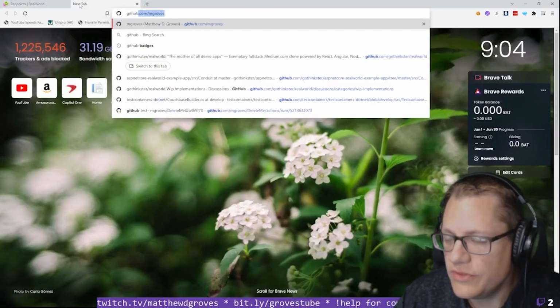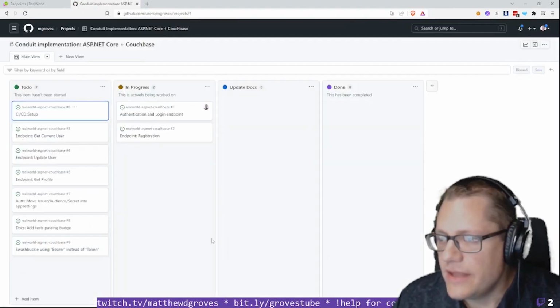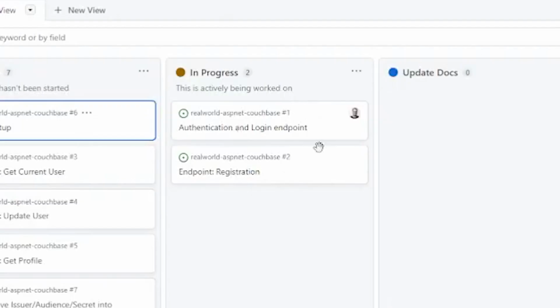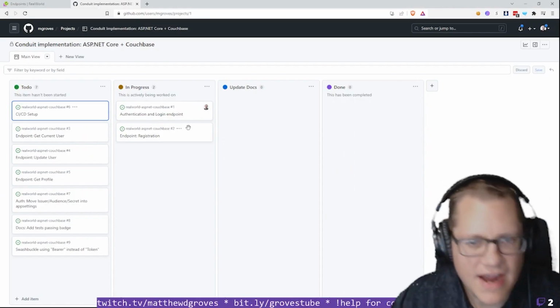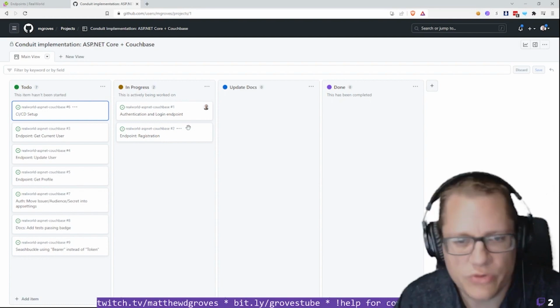Let's go over to the GitHub project where I'm keeping track of all these Conduit tasks. And this is where we are. So we're in progress with auth, login, and registration. They're kind of two sides of the same coin, so that's why I've grouped them together, but they're both in progress right now.